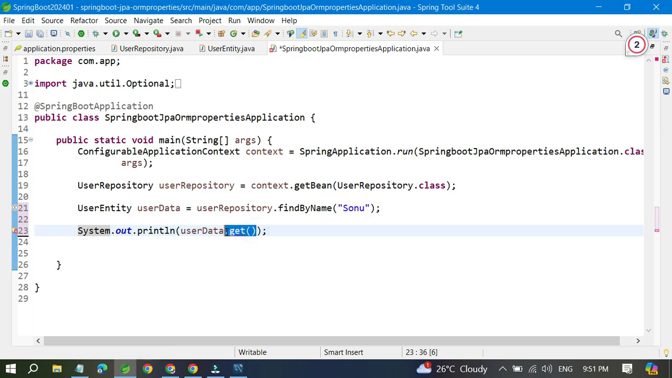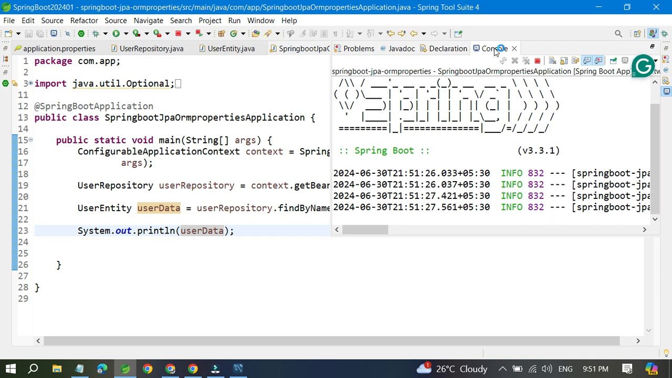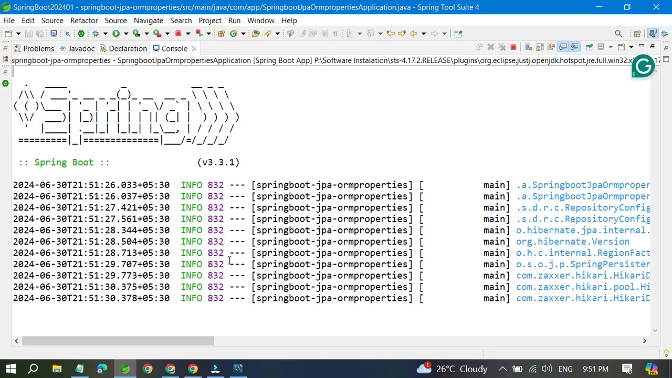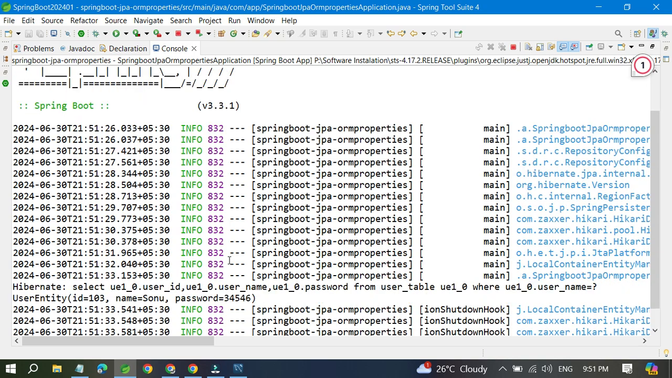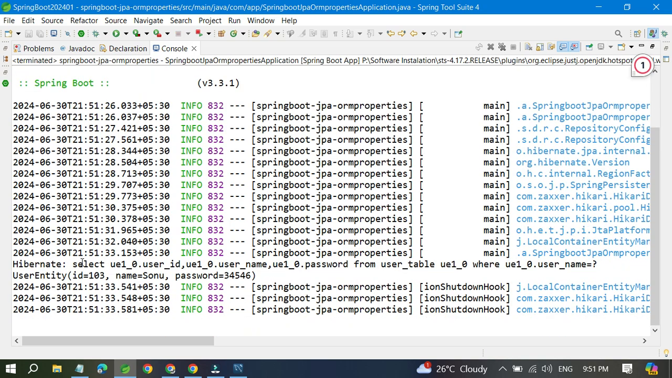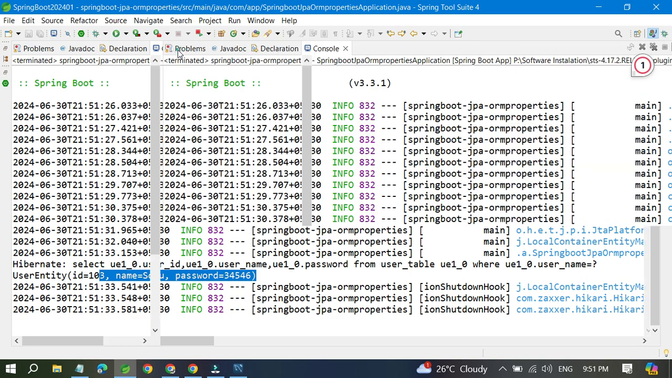Okay, and let's try to run your project. If you run your project, it will construct the query for you also, based on the name, and based on the password also we can find the data. So if you see here, it constructed the query: select user ID, username, password from the user table where username equals what, which is nothing but Sonu, and based on Sonu, if you see here, we have got the record.